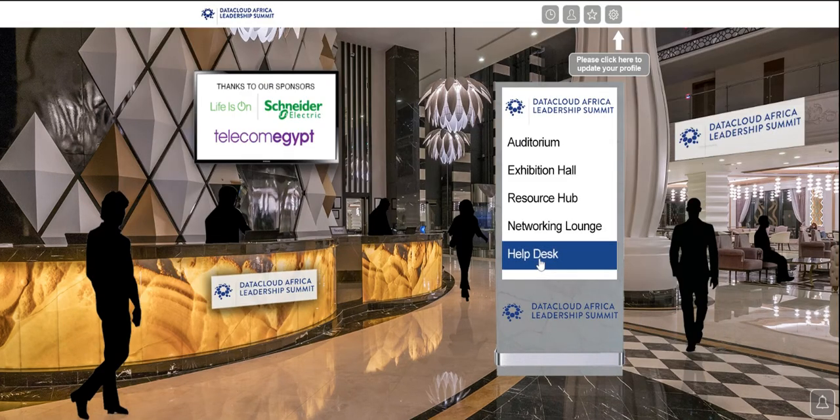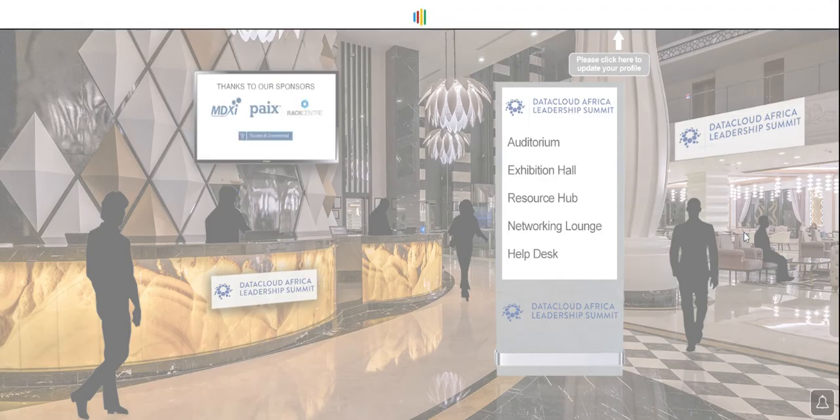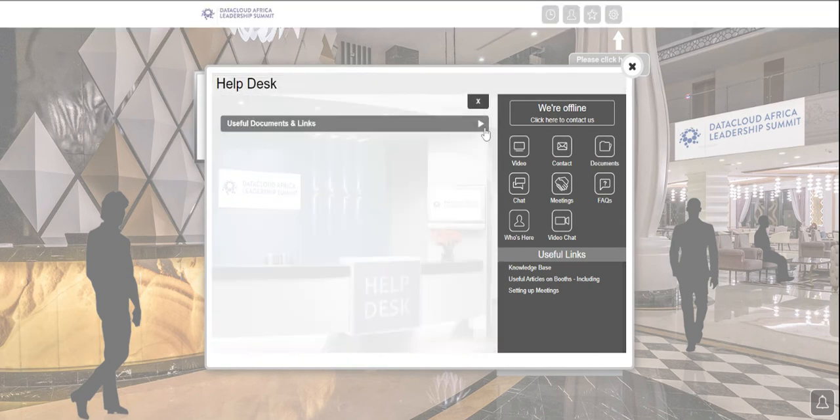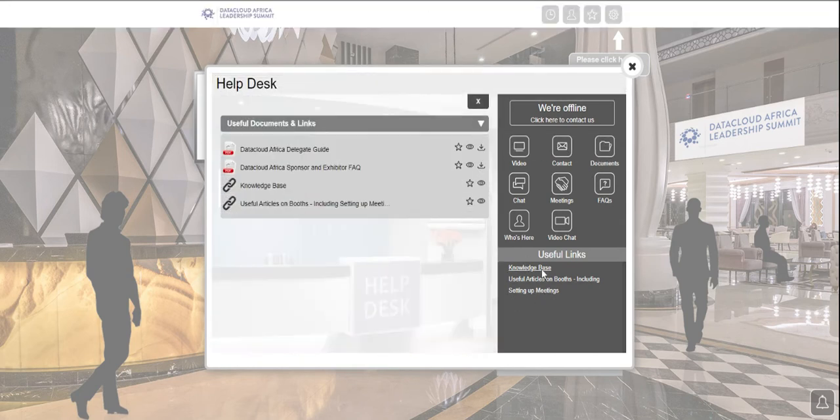If you have any questions at any time, you can find this help desk button here. The help desk contains a couple of things. It contains some useful links, the knowledge base from the iVent system, so you can search for frequently asked questions in there. We've also uploaded a couple of useful articles on booths and setting up meetings and that kind of thing as well. So you can find various things in the help desk.